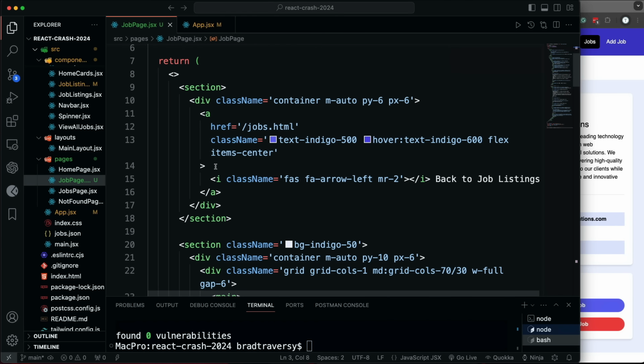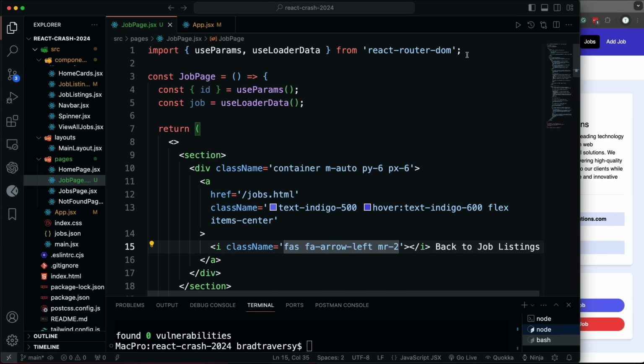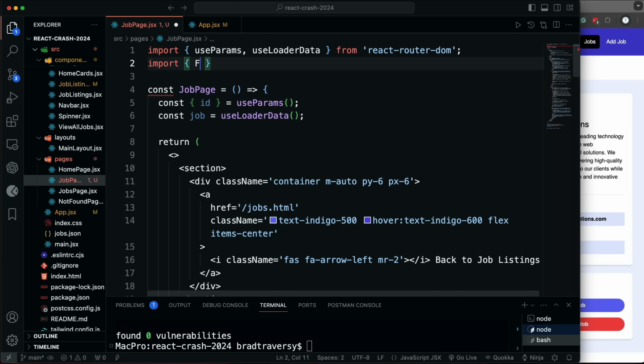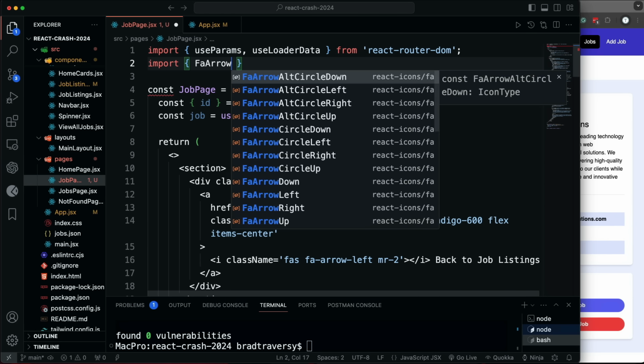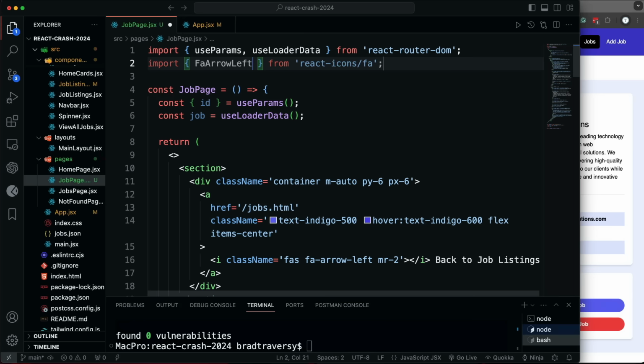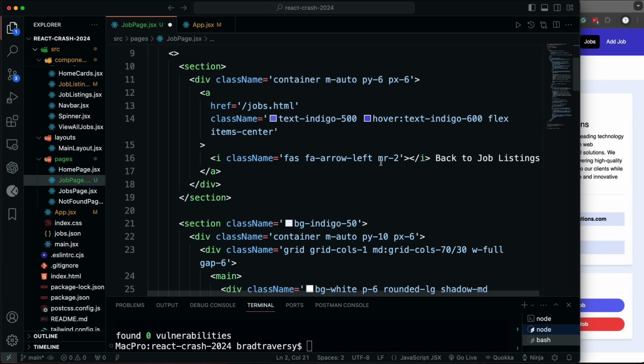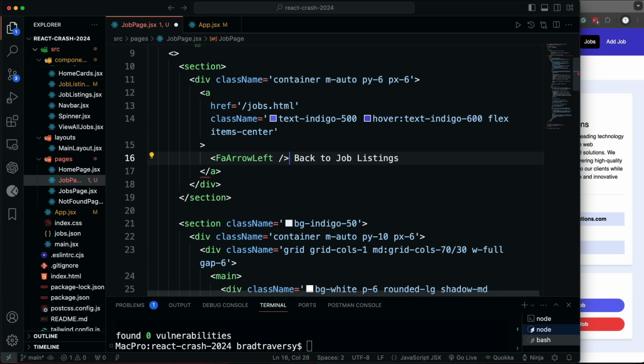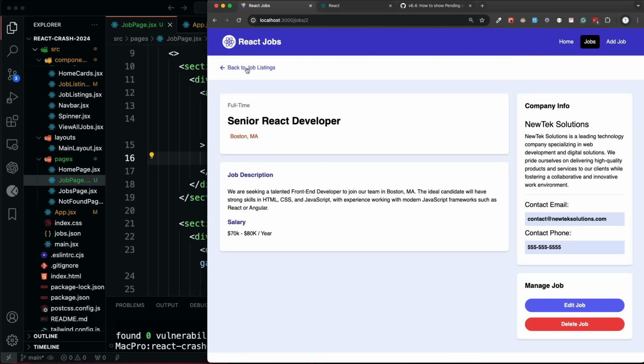Also, we have an icon right here for the FA arrow left. So let's bring that in, FaArrowLeft, and we're going to replace this with FaArrowLeft. And let's add a className. We're going to do margin right 2. And now we have our arrow.